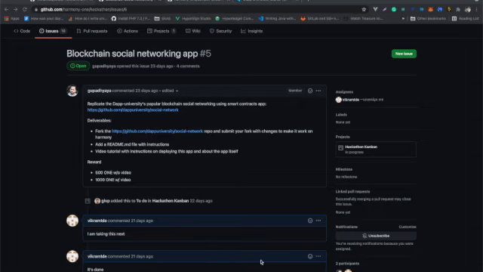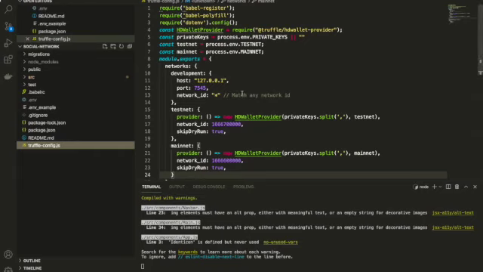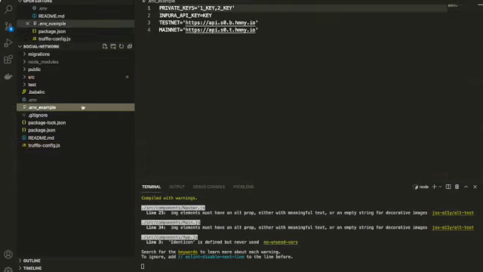Hi guys. So I'm going to explain how to deploy a blockchain social networking app on Harmony. There are actually two files where you need to make the changes for deploying any existing Ethereum project on Harmony. The first one is the .env underscore example.